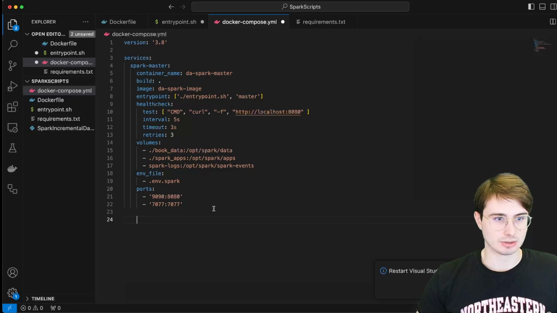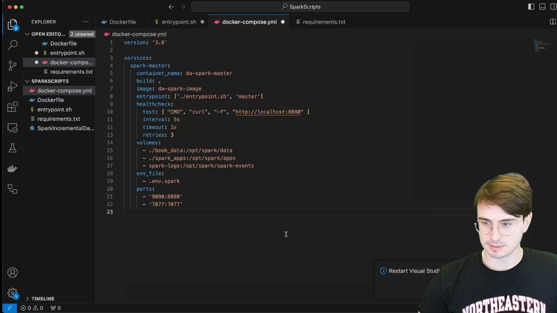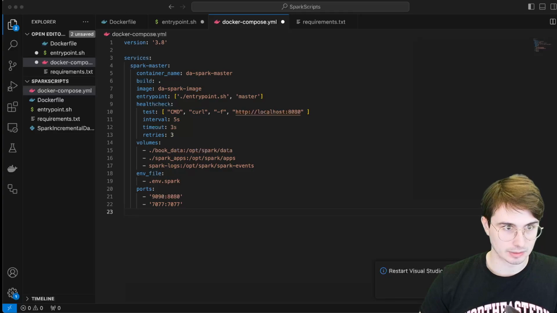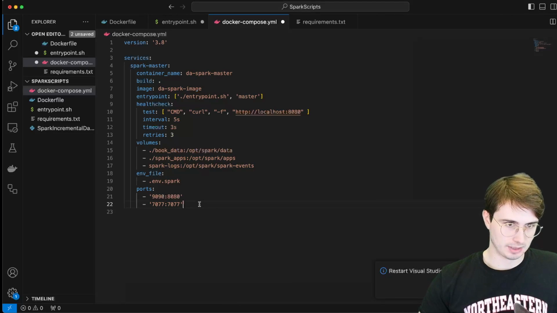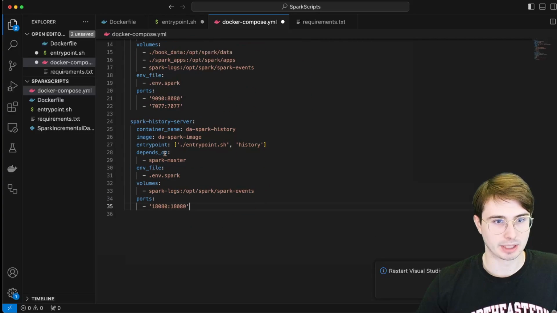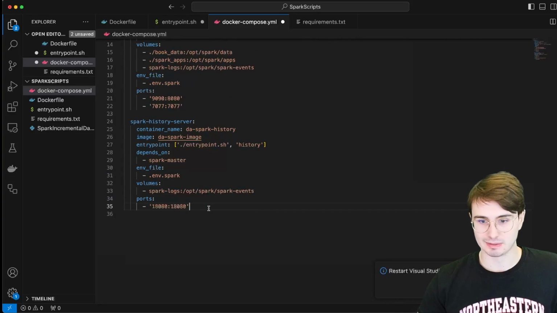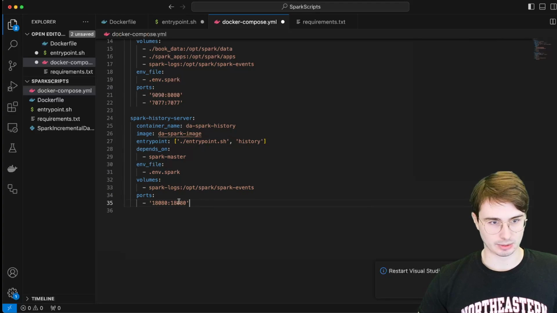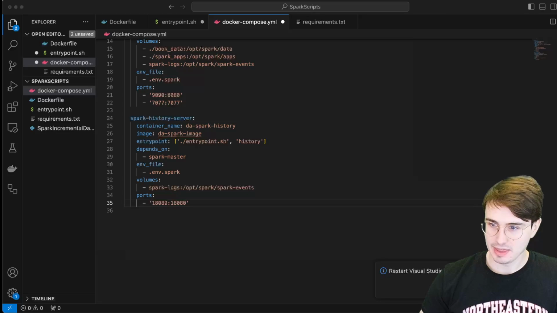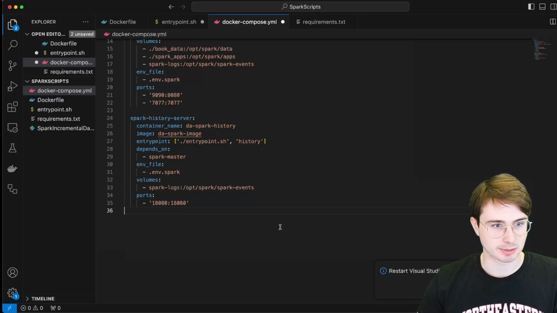Next, what we'll need to install is our Spark history server. So here, what we want to do is go back to hello, bring in the Spark history server, and this is the Spark events log basically that we're just going to set to be available on port 18080. And then we're also going to create a Spark worker.